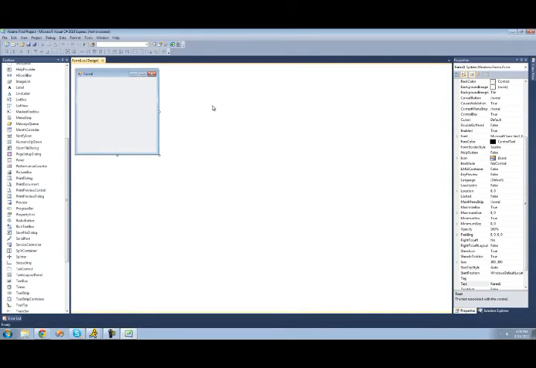Alright, so that's pretty much it for this tutorial. In the next tutorial, we're actually going to get into designing our program and running our application.